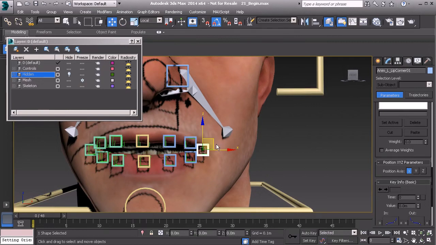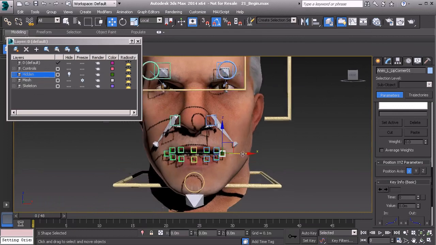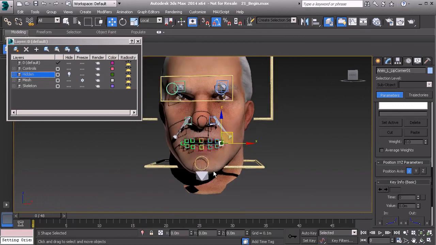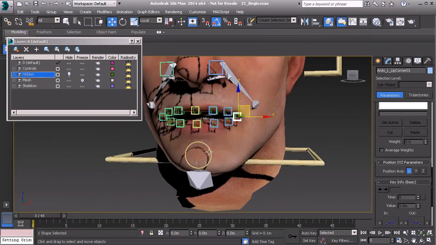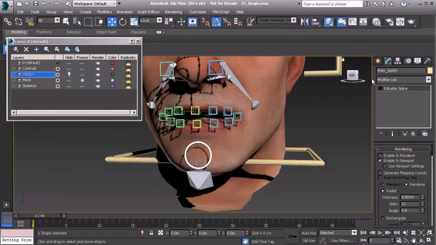If you'd like to add a control, you'll know how to do that after we're done here. But we'll work with a custom parameter. That way we can keep this rig as clean as possible. So here's how this is going to work. We'll grab our jaw control. We'll head over to our Modify panel.